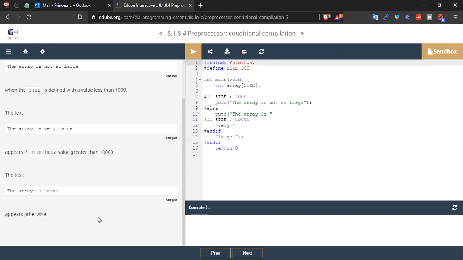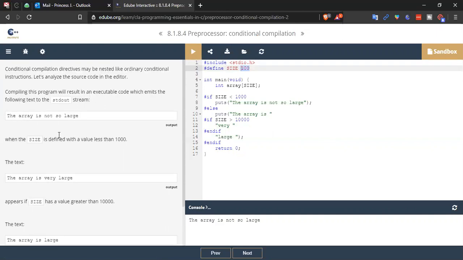Okay, so since we have a size and its value is 100, if we are going to run this program, probably it will give us "the array is not so large". Since we have a conditional statement here that if size is greater than 10,000, then it will give us "the array is large". Okay, so let's have the next slide.